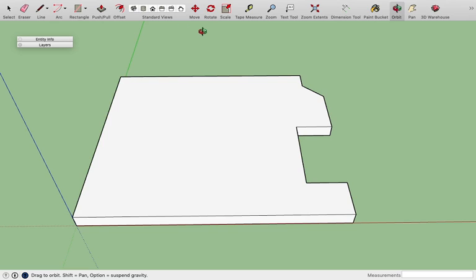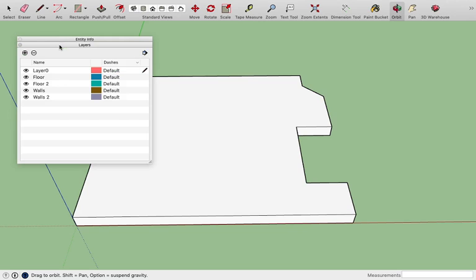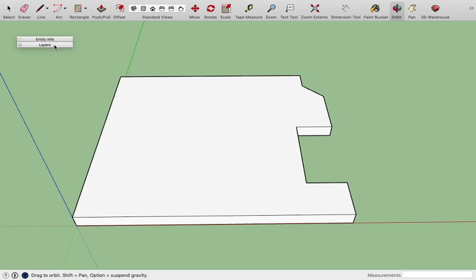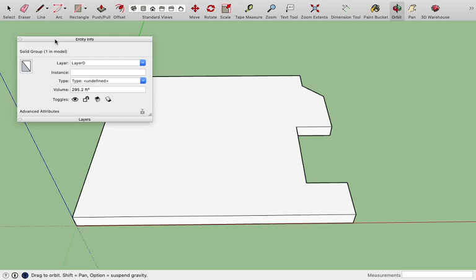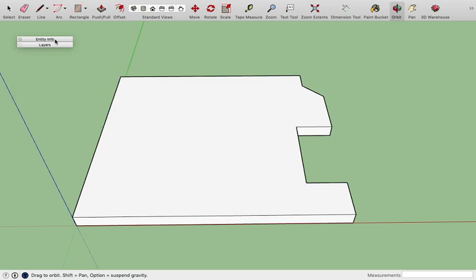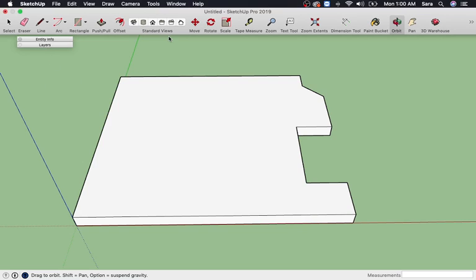So I pull up two things here. One is layers, another one is entity info. Here are the layers. You can click the bar to expand or close it. I want to keep it nice and organized, so that's why it's like that. So, entity info and layers. Let me close that. If you do not know where I got those, let me show you.